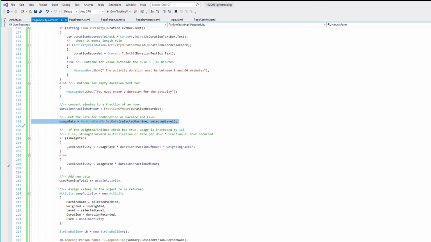So then if is weighted, we get the used in activity, which is the usage rate times the duration as a fraction of an hour times the weighting factor. Otherwise it's that. It's dead easy. It's really kind of one or the other, isn't it? Because it's either weighted or not, and it's actually only on the treadmill that we ever use the weighting.